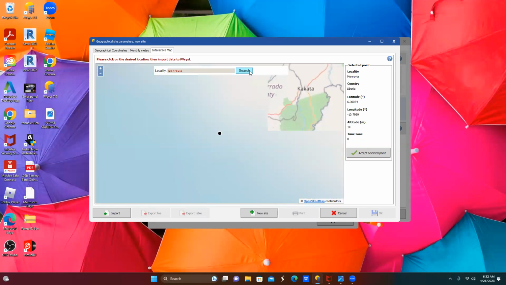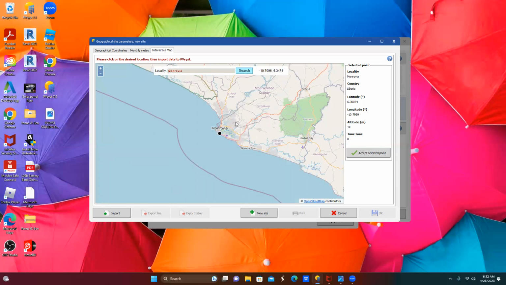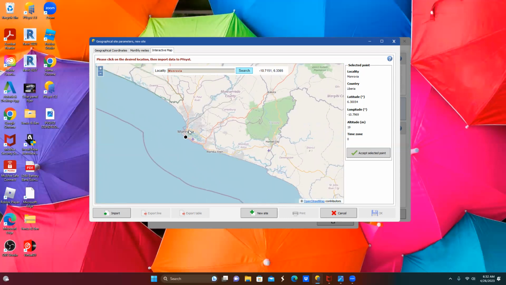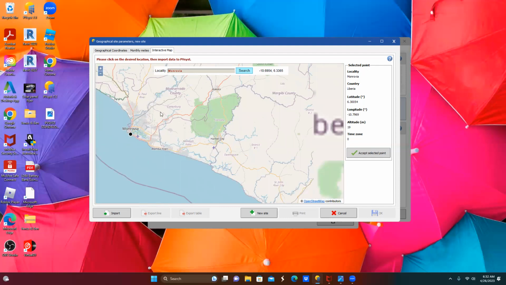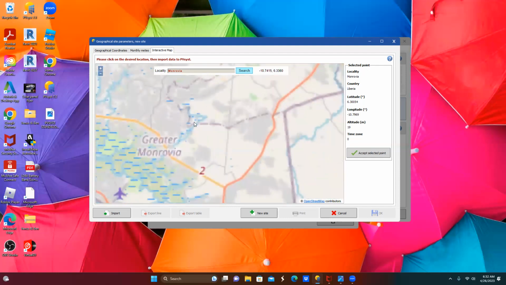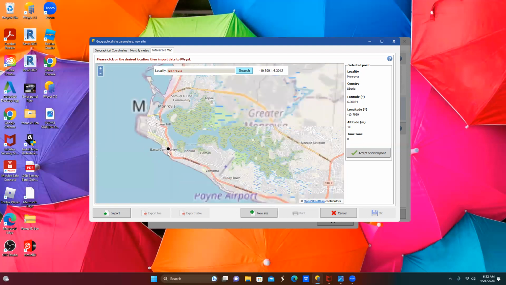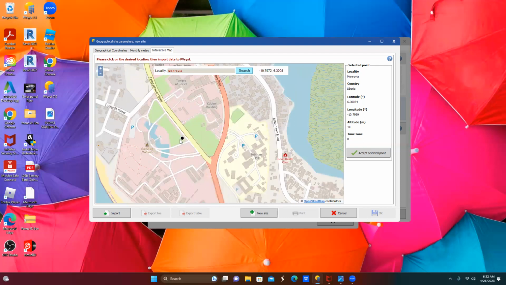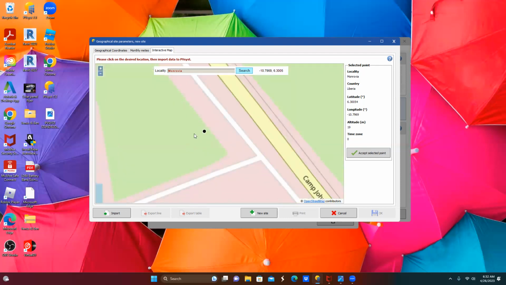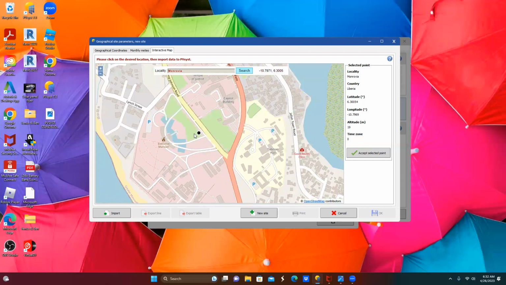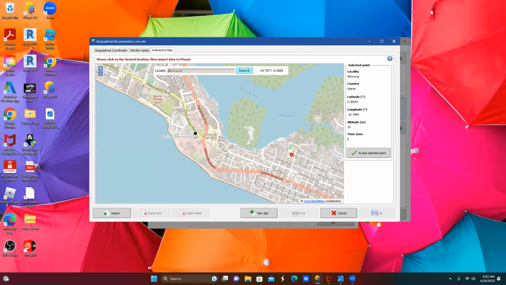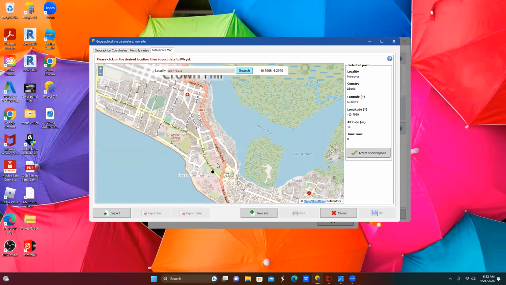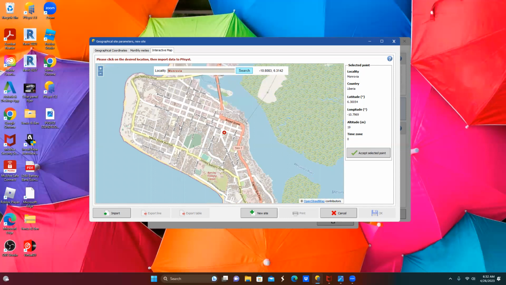Yes, we can find Monrovia, the city, on the map. This is a map. Now we want to click on our location, the capital city. Zoom in closely here. As we keep zooming in, you can see different communities related to that.